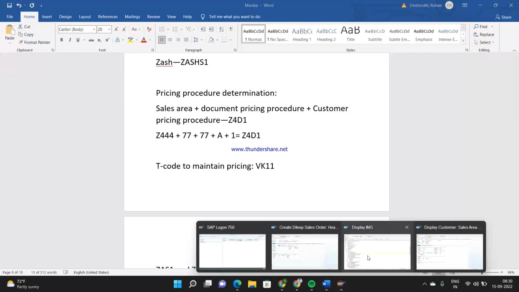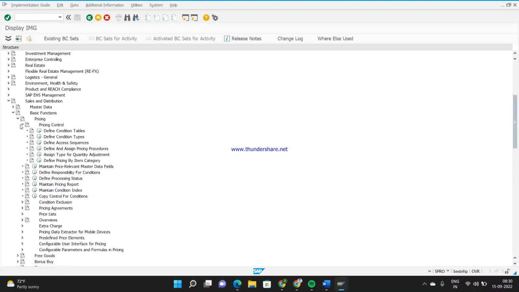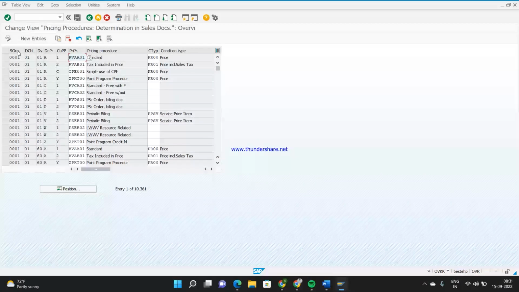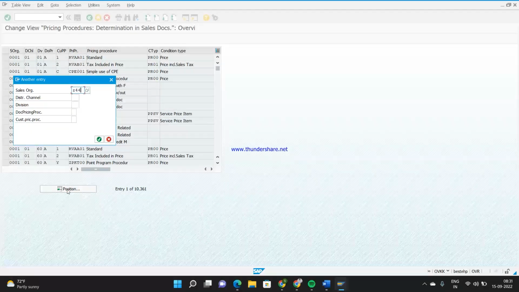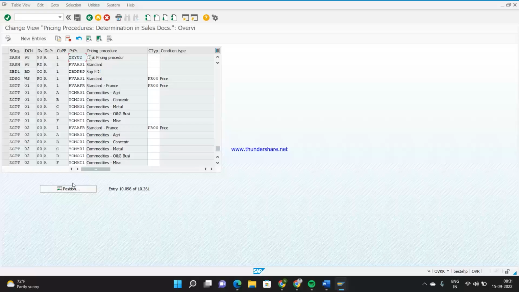Where do we define this? Come back. Basic functions. Same pricing part only. Define and assign pricing here. Define pricing procedure determination. So here, sales org, distribution channel, division, plus document pricing procedure, plus customer pricing procedure. So Z444, 77, 77, A, 1. Okay. Combine what?